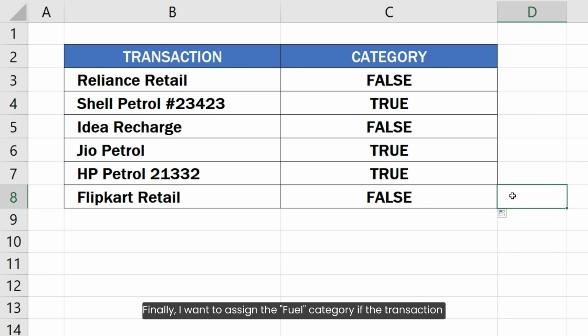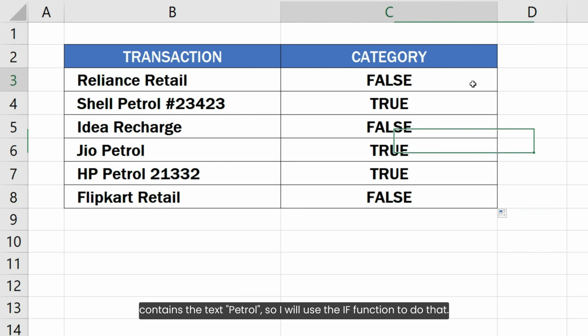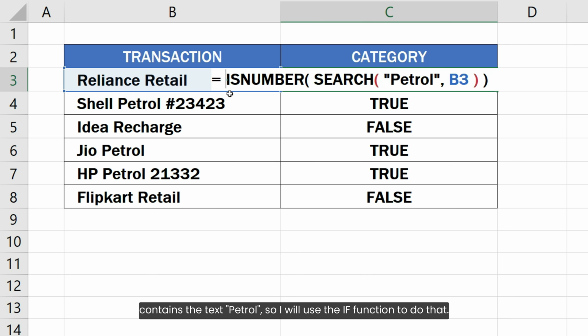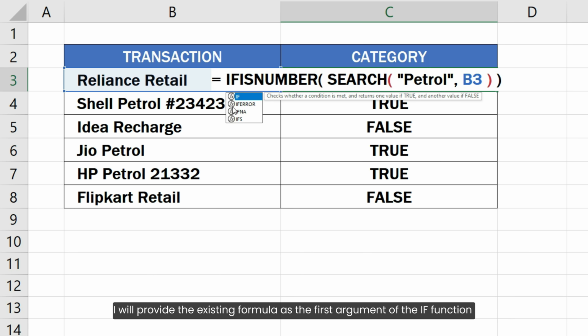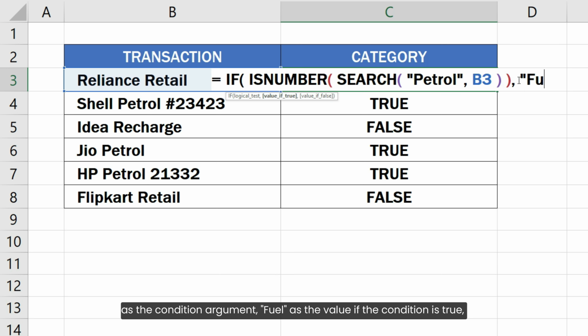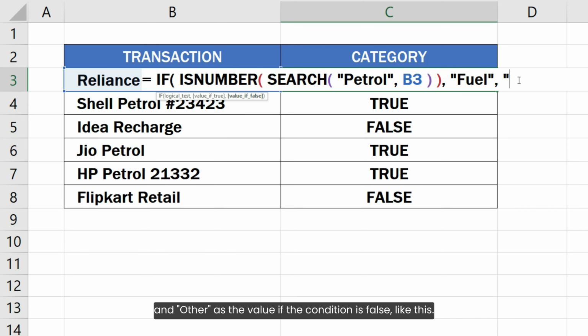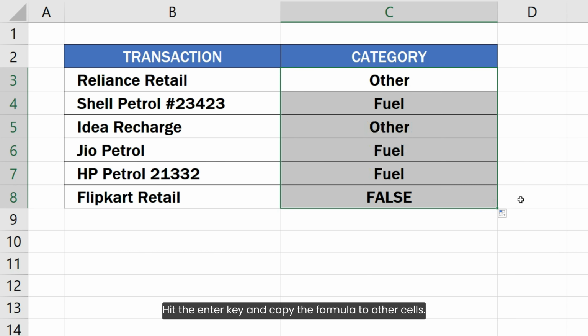Finally, I want to assign the fuel category if the transaction contains the text petrol, so I will use the IF function to do that. I will provide the existing formula as the first argument of the IF function as the condition argument, fuel as the value if the condition is true, and other as the value if the condition is false like this. Hit the enter key and copy the formula to other cells.